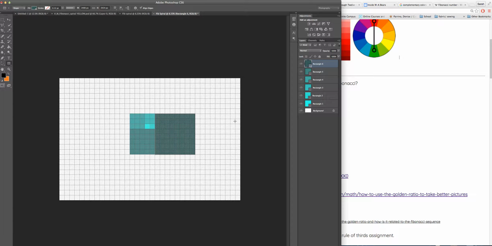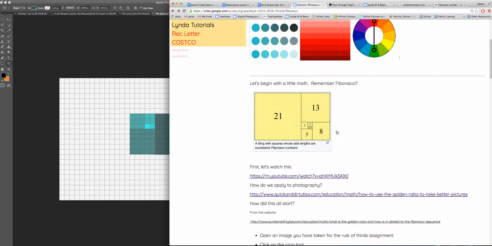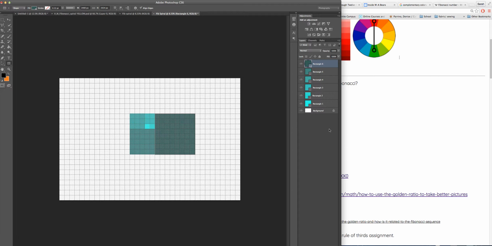All right, so here's a great example of me troubleshooting. So what I've done here is that I have accidentally created my spiral in a part where I don't have enough room to then do my 13 by 13 or my 21 by 21.